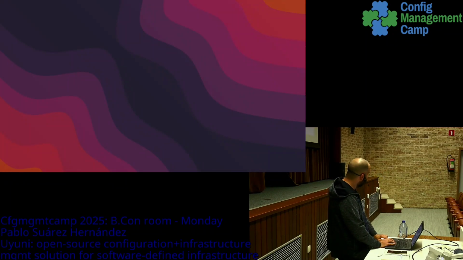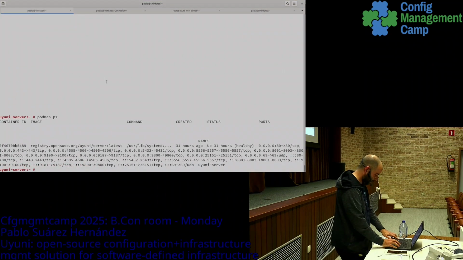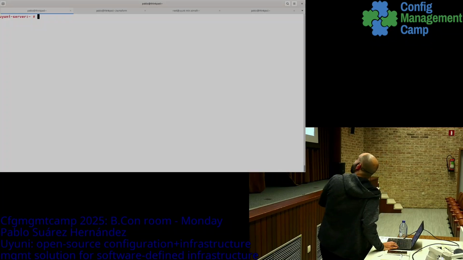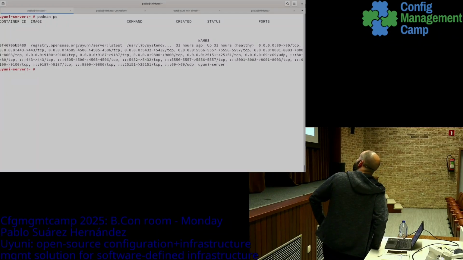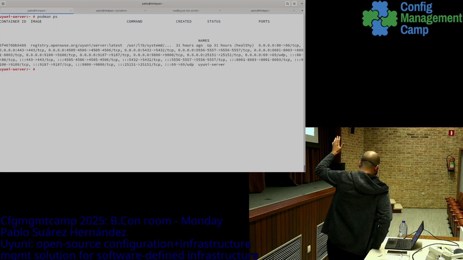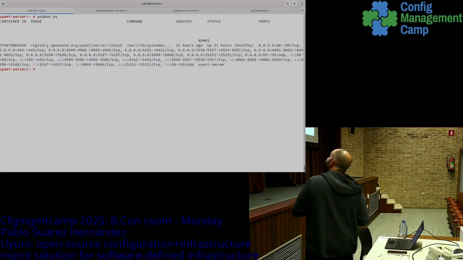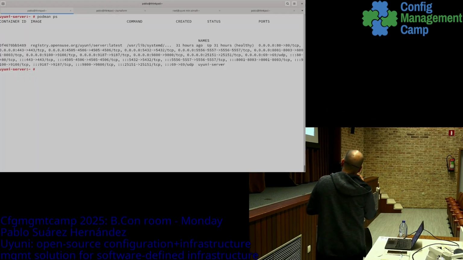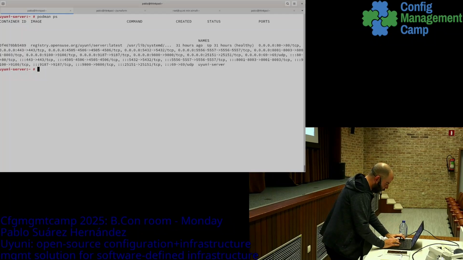Let's see if I can move it. OK, so this is the Uyuni server. I hope you can read more or less from the back. In this case, I just wanted to show you that we have a container running here. A lot of ports are actually exposed there, just to see that this is running in a container.